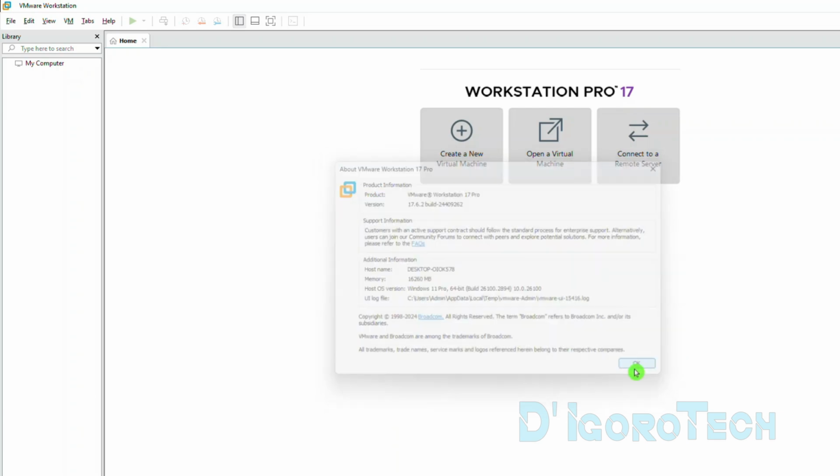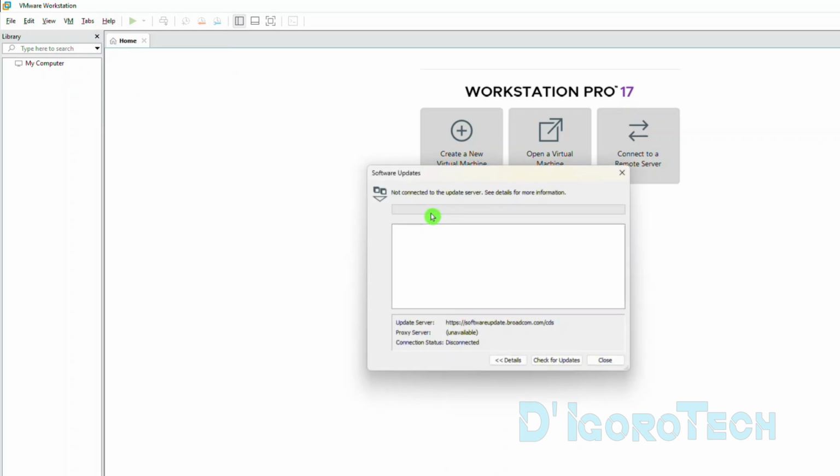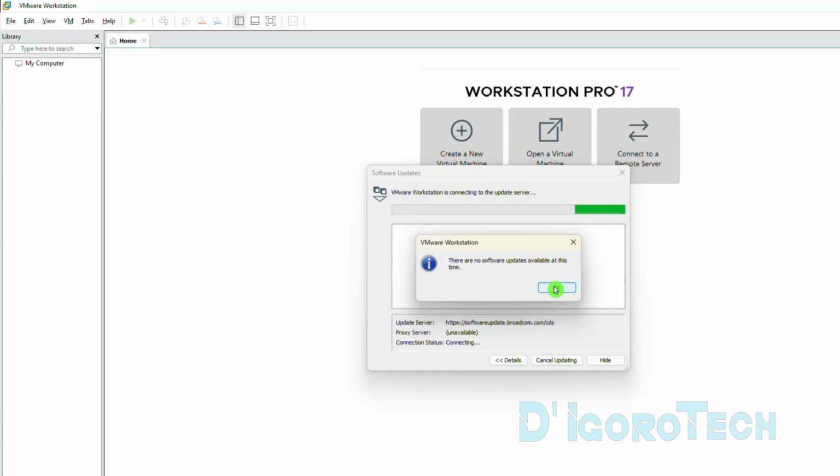In the future, if you want to check for newer updates, you can go to Help and then choose Software Update. Choose Check for Updates and wait for it to complete the process. It will tell us that there is no software updates available since we just installed the latest version.